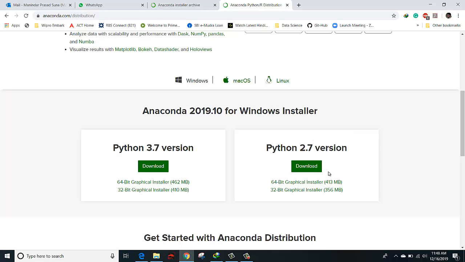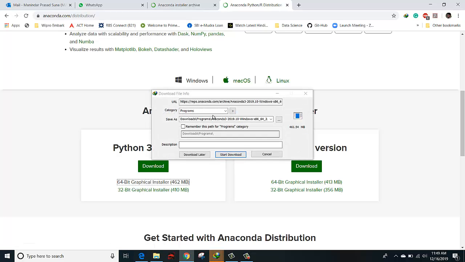Previously we used to work on Python 2.x, and currently we are using Python 3.x, which is very helpful, much faster, and gives good facilities to developers. So based upon your requirement, whether it is 64-bit or 32-bit, you can go and download that one. For me it is 64, so I'm going to click on this one and the download will start directly. I have already downloaded this setup, so I'm going to use that one.